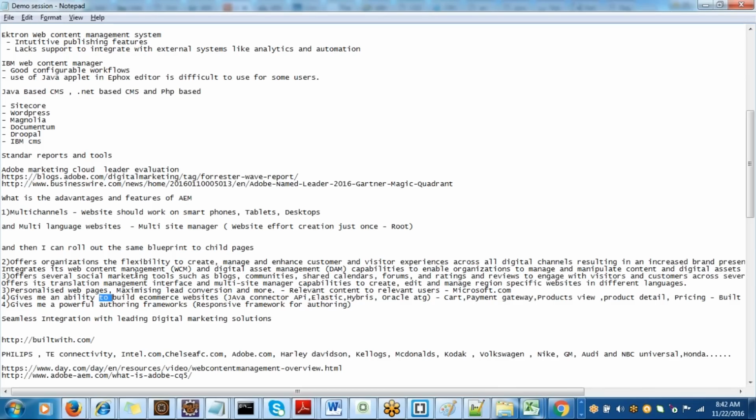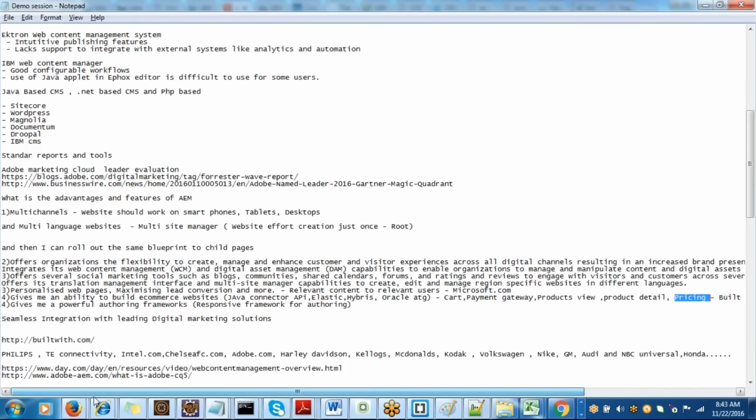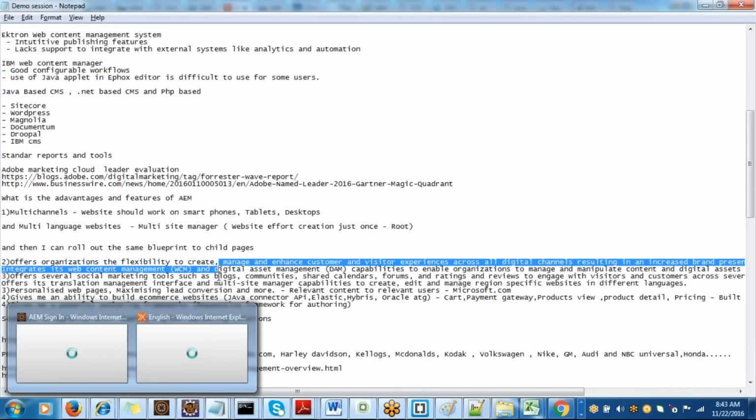It gives you the ability to build e-commerce sites where you could use Elastic, Hybris, or Oracle ATG, any of these backend systems, and build payment gateway, product view, product detail, pricing, all these things, right? We just saw it now. This is all given by your AEM.